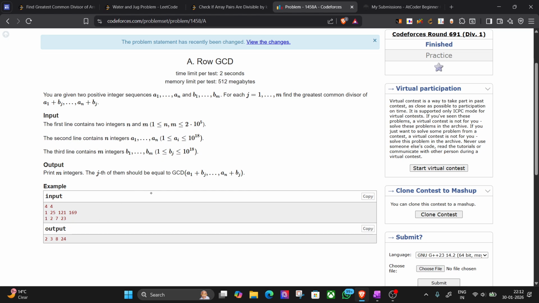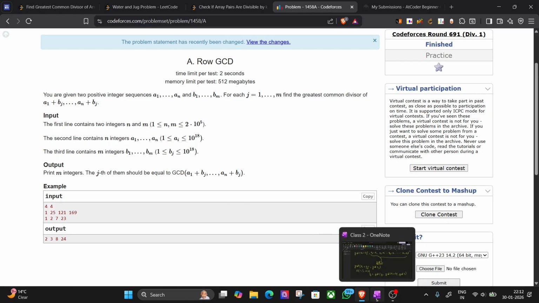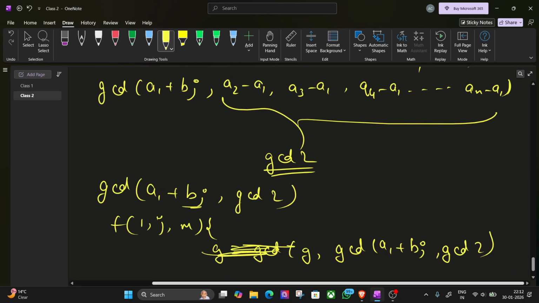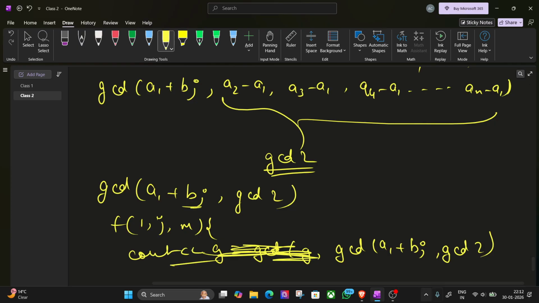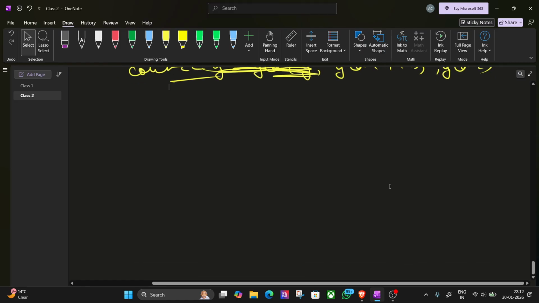Okay, all the values. So output m integers. So you can just output it. Okay, don't do this. Just output it. Very clean idea and very easy code now. If you know these properties, then even a 1600 problem is very easy. Okay.